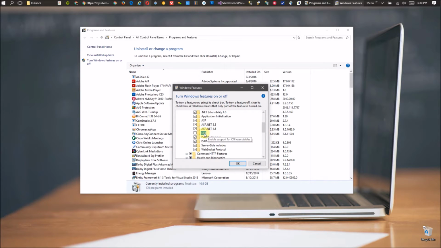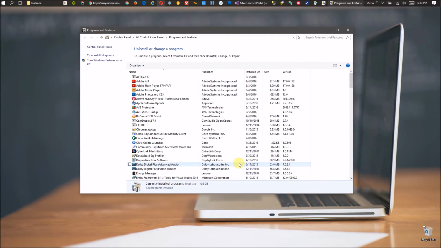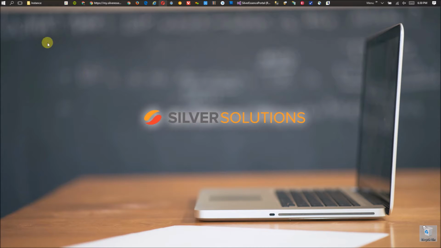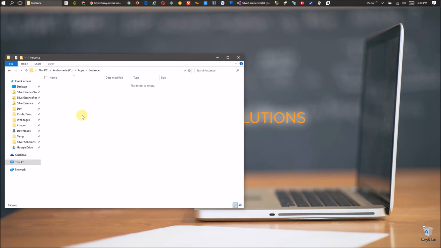It isn't necessary. For example, CGI, I don't use that anymore on this machine and I don't need it for Essence, so it's not checked in here. Check the ASP.NET components, and if you're not familiar with this, check with someone who has experience in setting up an Internet Information Server.